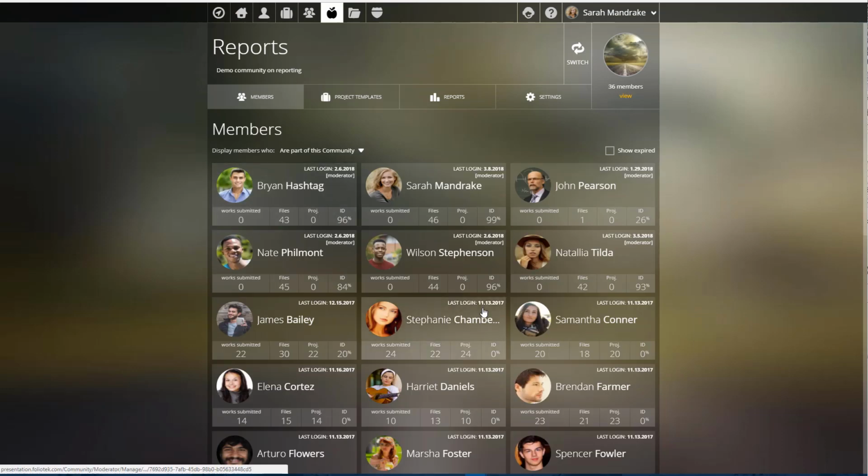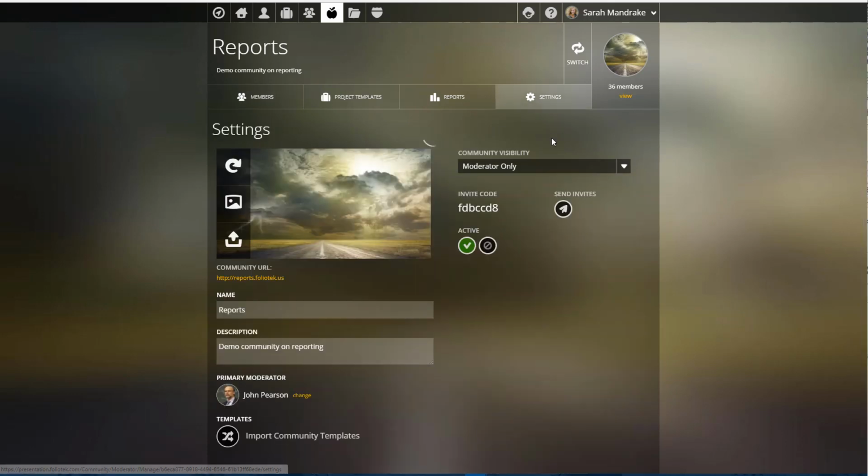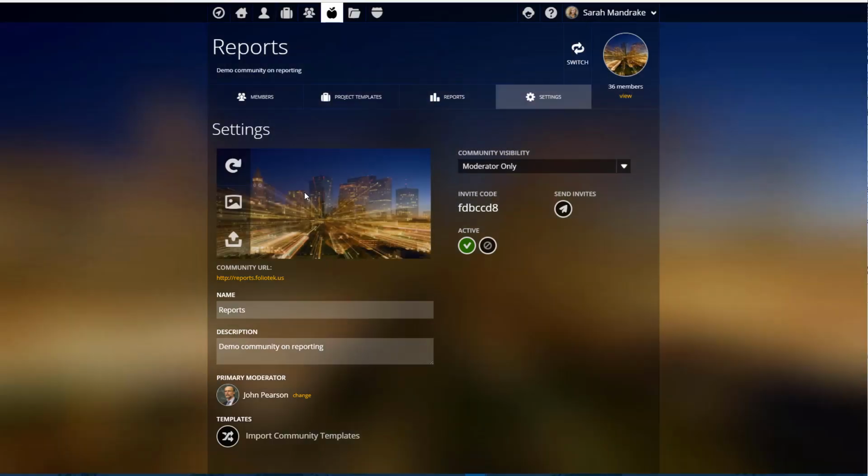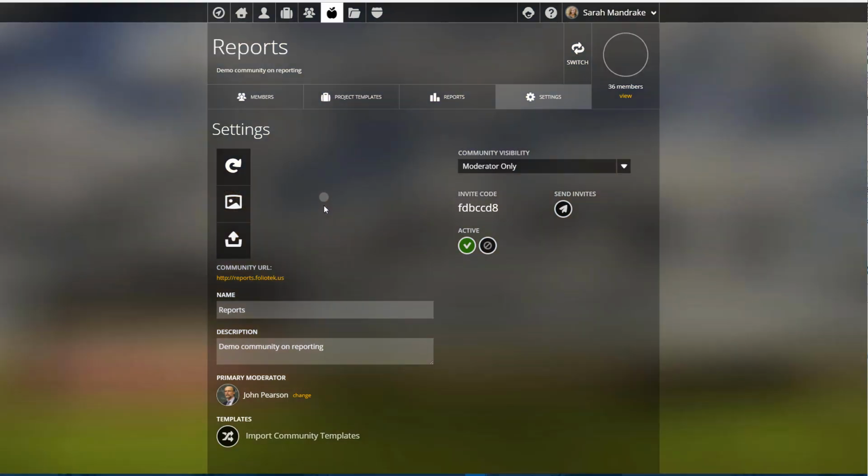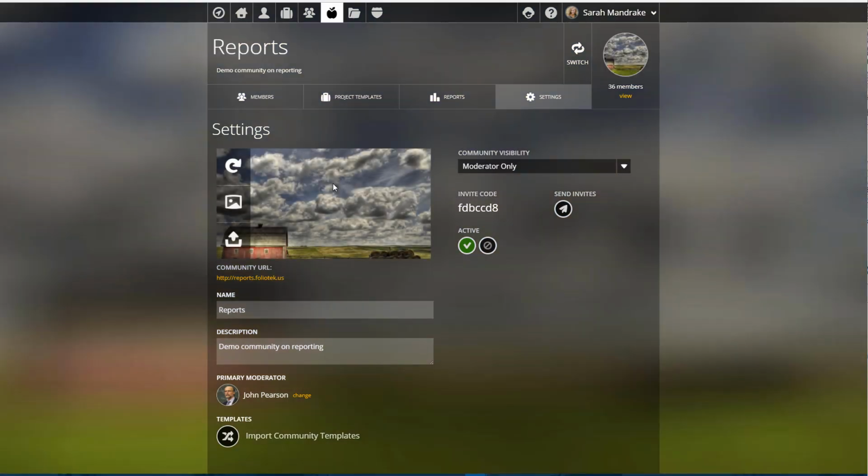So once I'm inside of my reports community, I will need to go to the settings tab. And here's where we can modify the various settings. So right off the bat, the biggest, most obvious thing is I can change the imagery associated with this particular community. So I can use the randomizer here and just let it select an image for me.